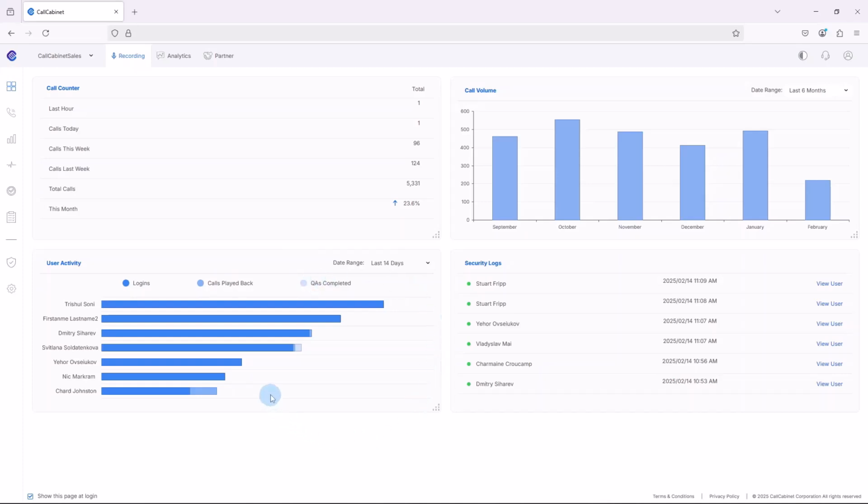So for instance, this particular user over here, if I hover over the dark blue, will tell me that this user has logged in 93 times, and if I hover over the slightly lighter blue line next to the name, it says this user has played only 1 call in the last 14 days, and this user has performed 3 quality assurances in the last 14 days.